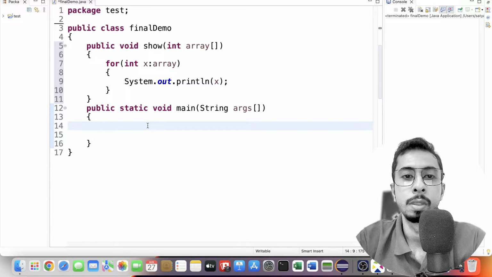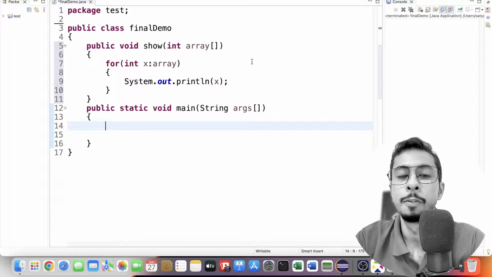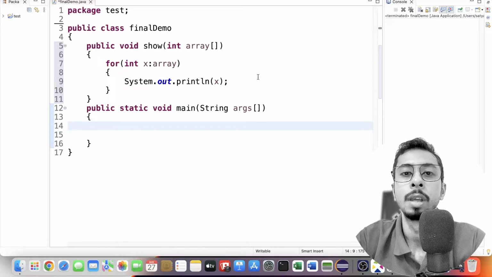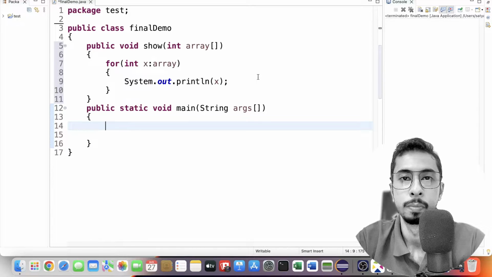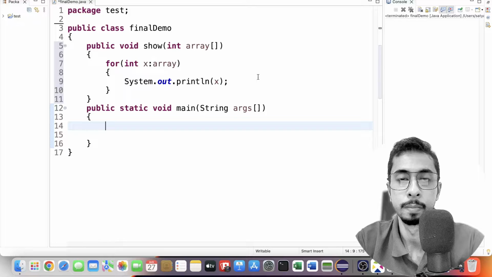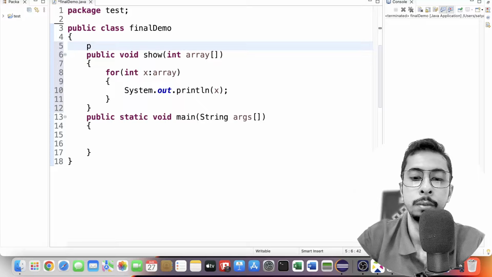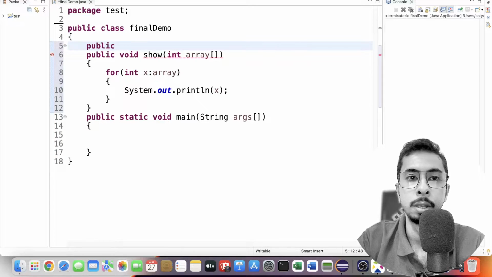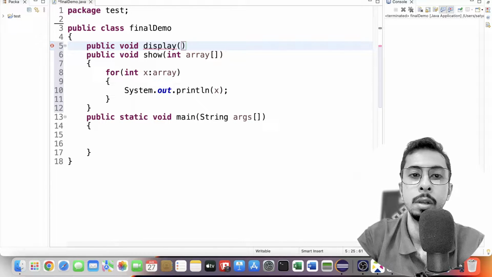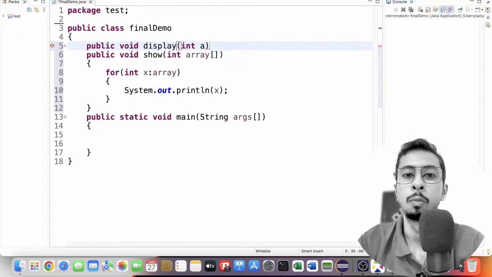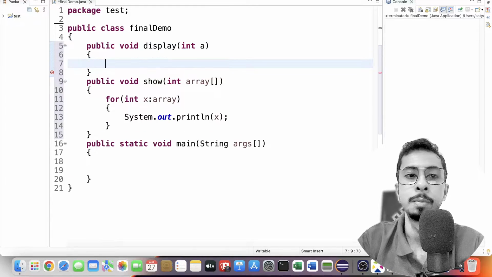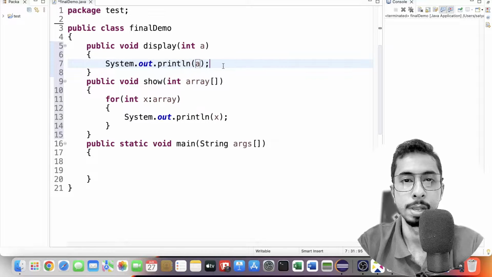You see, in a given method, if you want to send some elements as the parameters, you should be very sure how many arguments you want, right? You should be very sure about that. Say for example, I have a method, say public void display. Okay, let's say if I want to send one value to it, I can simply receive one parameter and maybe simply print this a, isn't it?